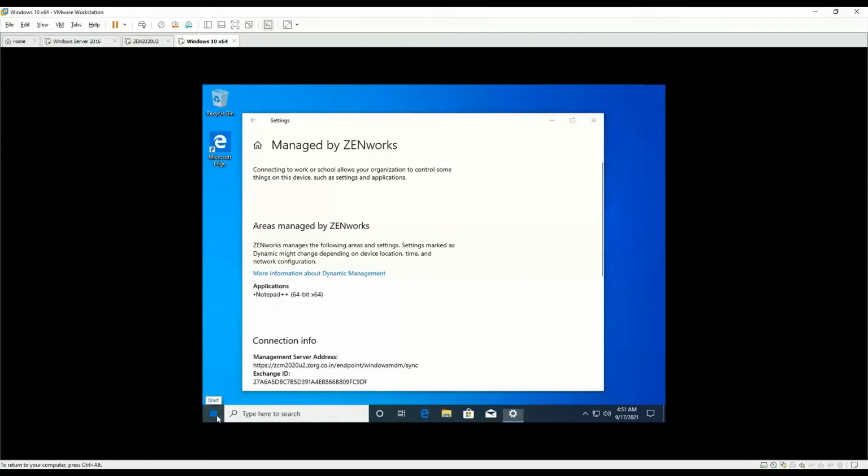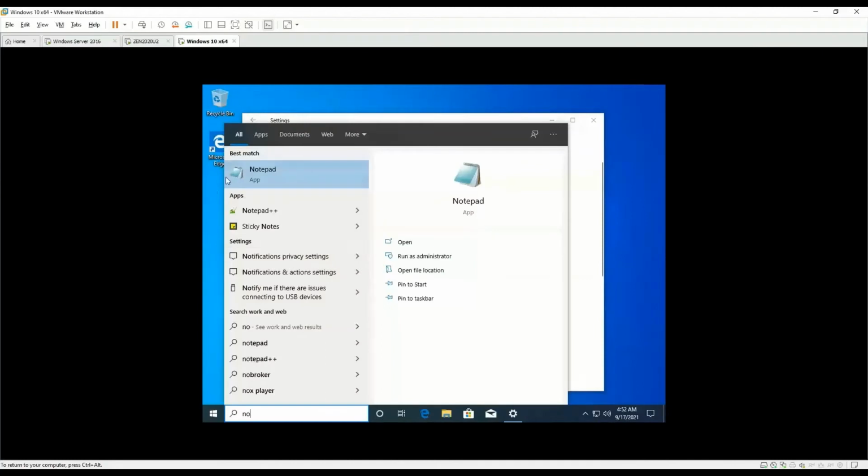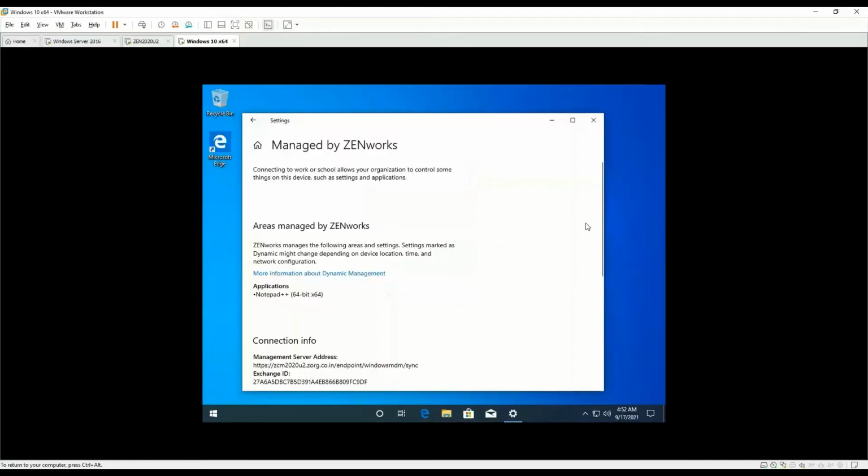So I can just verify. And as I can see, the Notepad++, which I had assigned and created, is already installed on the device. At this point of time, it is actually possible, as I mentioned, to have this device dual managed by virtue of installing the ZENworks agent on it. And for this very purpose, we actually have another policy which can be deployed onto such devices.